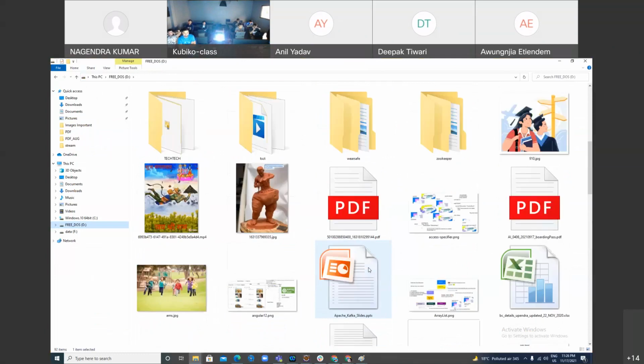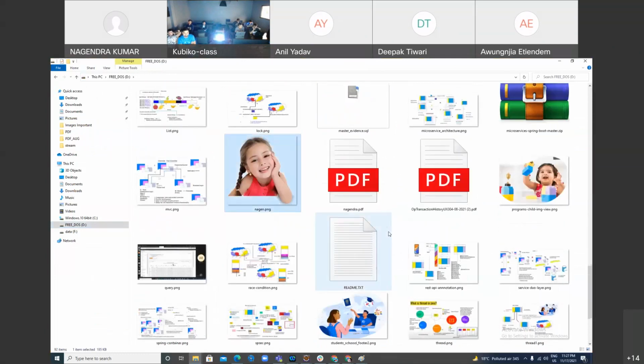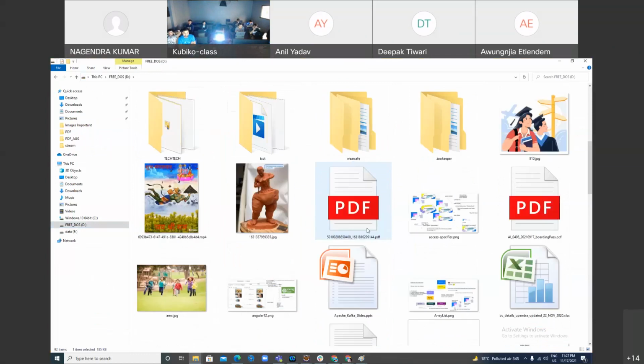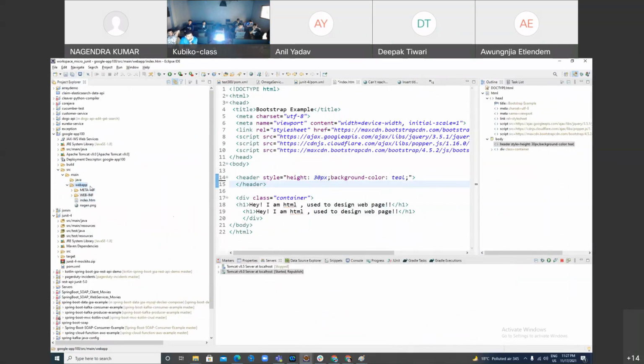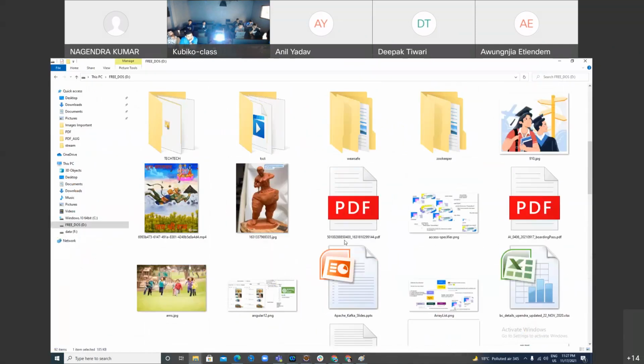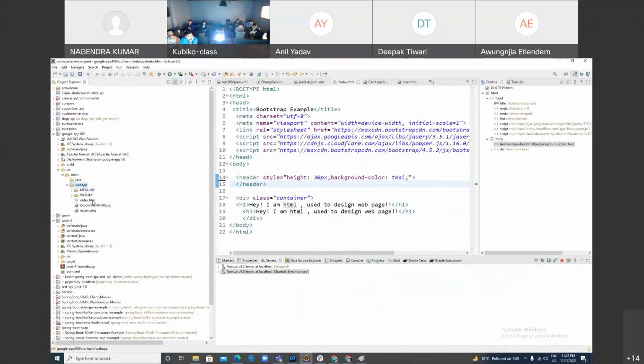So let's copy these two pictures, and I'm pasting them inside my web app in the public folder. I'm taking one more photo, this one. So I have two photos in my hand. First name is Nagin. Second name I'm just writing Cubico. Is it clear to you?